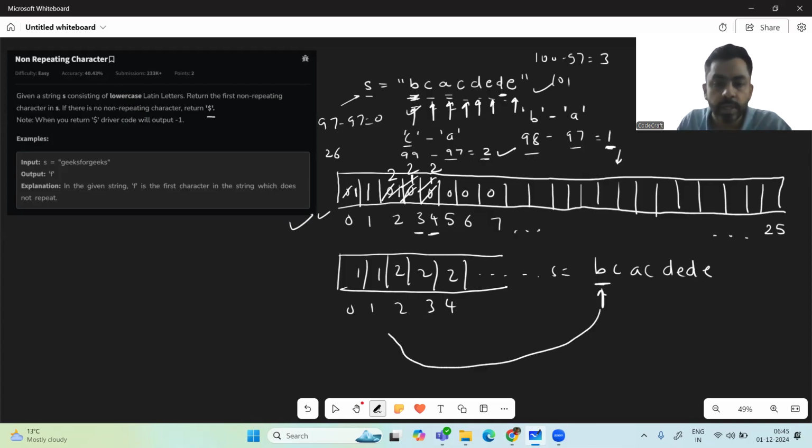What is the frequency of B? It is 1, right? So we found our first non-repeating character. We are going to return this B. Okay. So this is the intuition behind solving the problem.